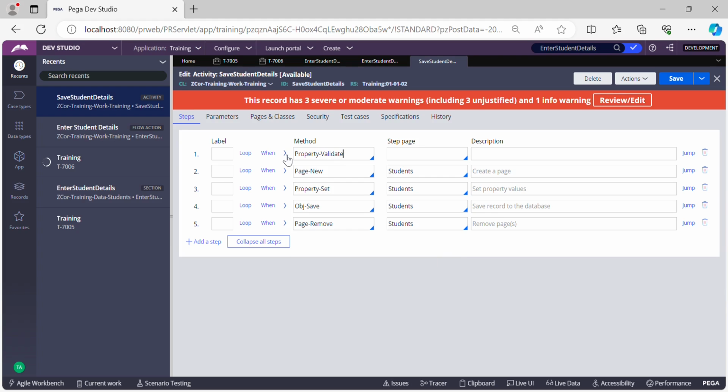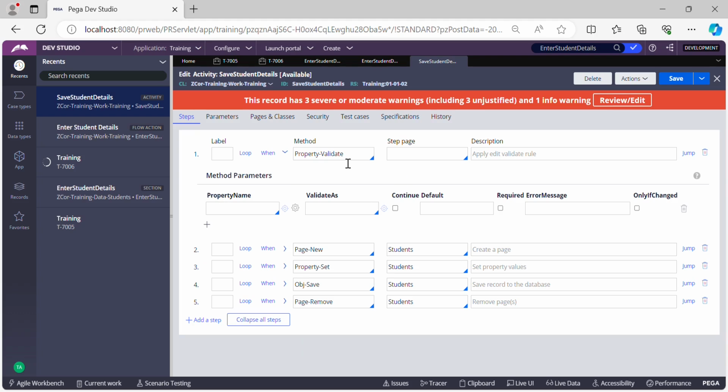So let's first understand what the different parameters of this method, property validate, are. First thing is obviously the property name, which property you want to validate. You have to define it in this autocomplete box. If you see a plus icon, it is also possible that in one single property validate method, you can have n number of properties that you would like to validate. So the first parameter is the property name, which property you want this property validate method to consider.